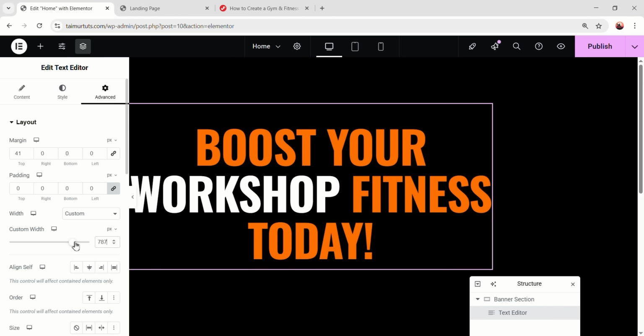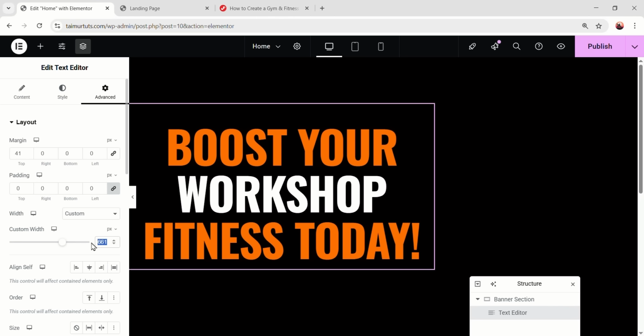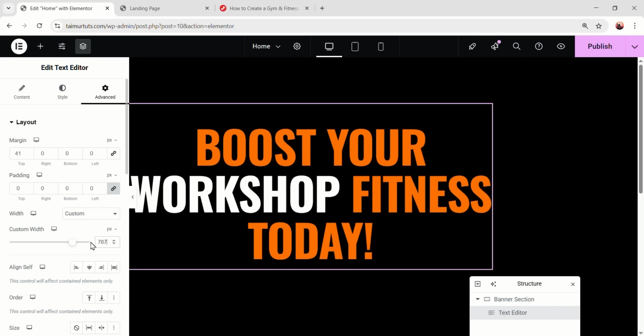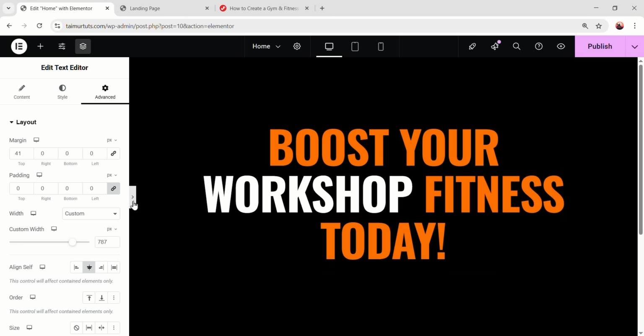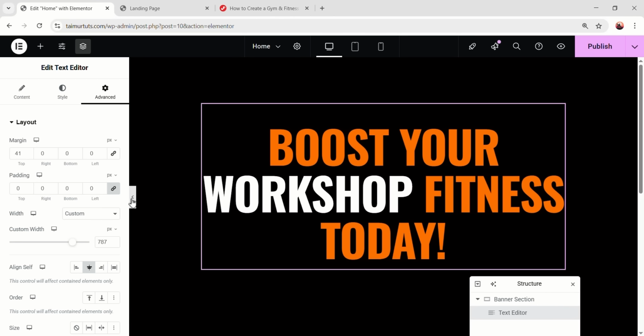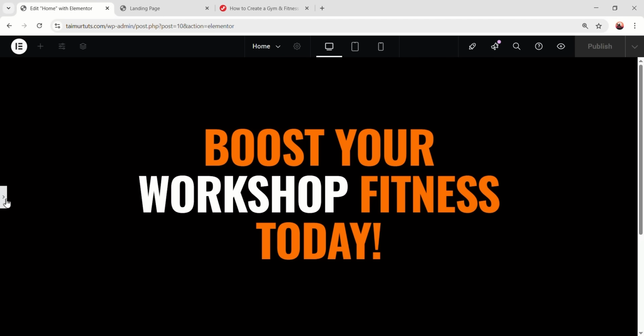So you can just simply control the width of this text like this, but I'm going to keep it specific 787. Now after using the custom width, we can see the text is on the left. But if we make the align self center, the text will be on the center again. And this text is looking really cool already. You can see if we just close this panel, we can see the whole website look. Super cool stuff. Let's open it back.